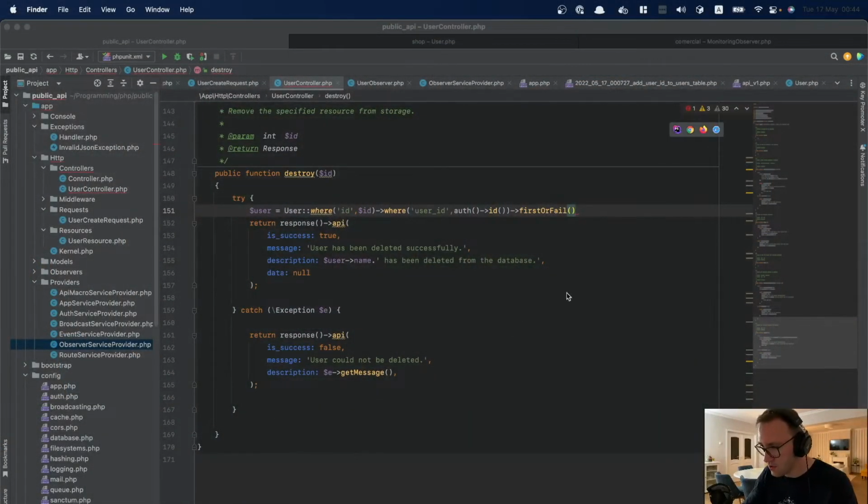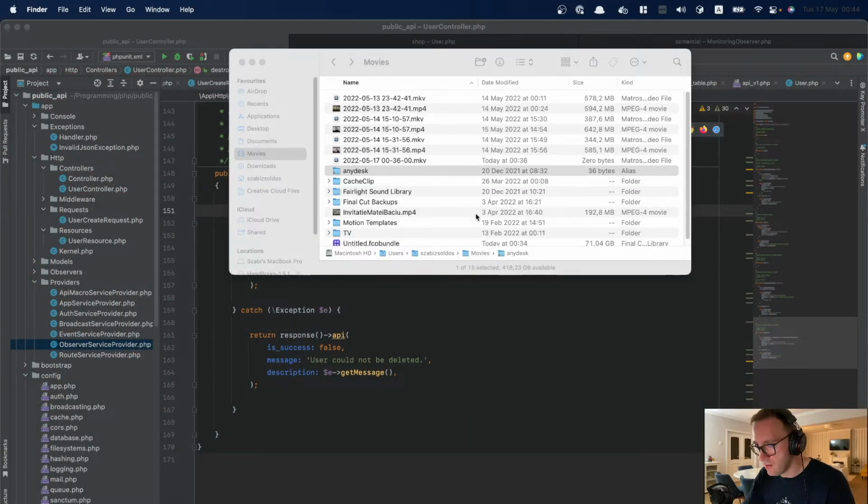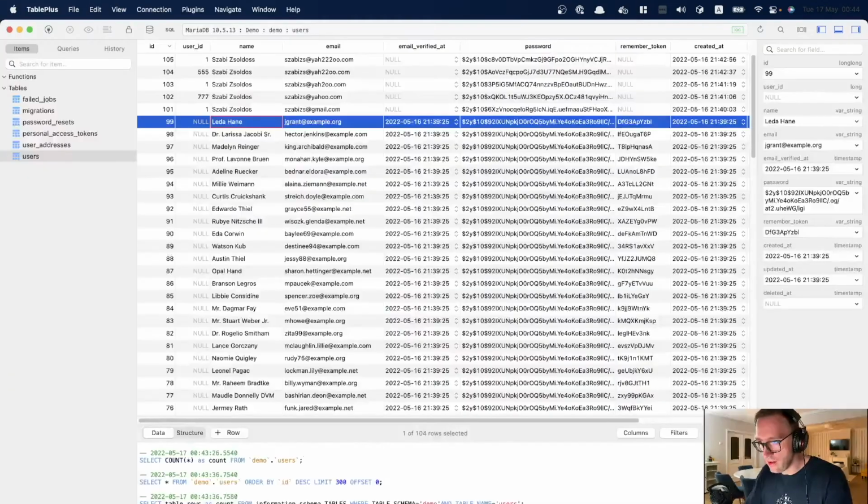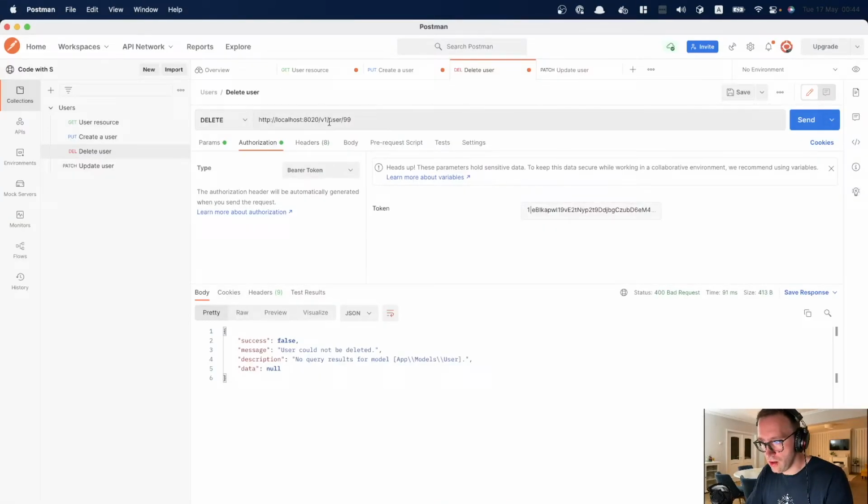Okay, so let's run this for the user 99. Okay, and it said that the user could not be deleted because it didn't find the results for the model. But if we want to delete the 101, like the Dalmatians, 101, we are able to delete that line. So these were the user observables and the small restriction that we could use.